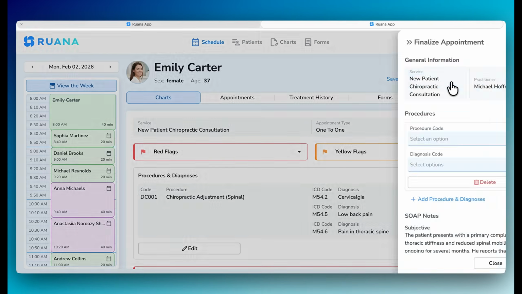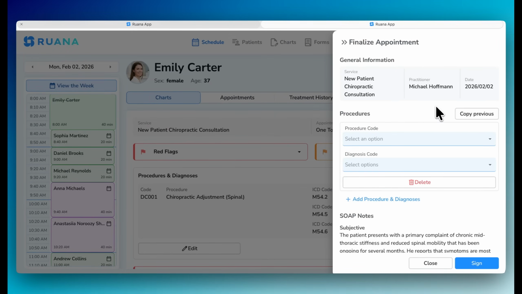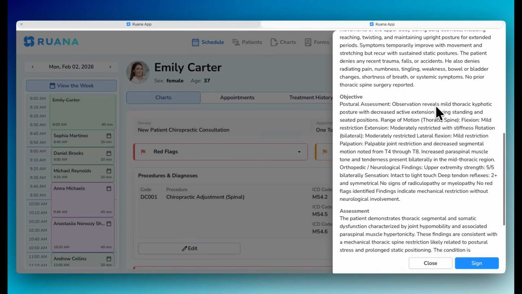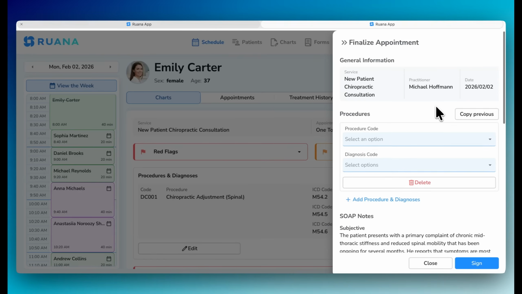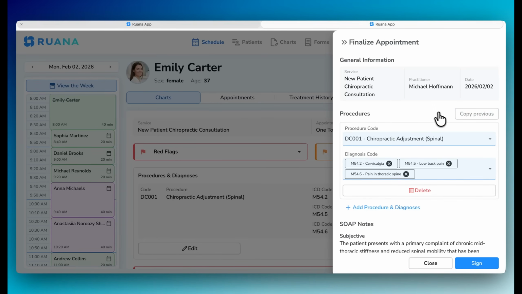Once I click Save and End Appointment, I'm taken to this finalization screen. Here's where that time-saving feature really shines. I can either enter new procedure and diagnosis codes manually, or I can click Copy Previous to pull the codes from Emily's last visit. This is a huge time saver when you're treating the same condition over multiple visits.